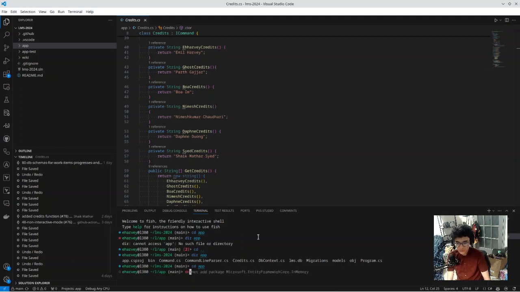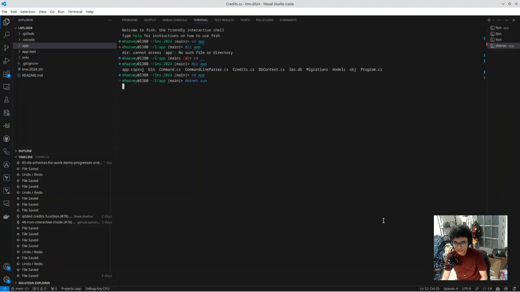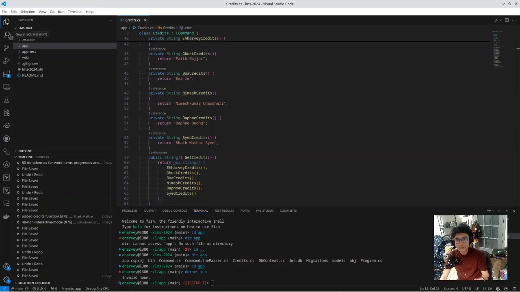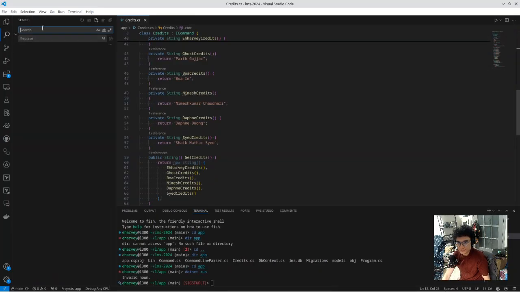And then afterwards, you want to write in dotnet run. So that basically says to run the project. I'll just try that by itself. Not much is going to happen. It's going to spit out an error, and it says invalid noun. So what does that mean? Well, that's actually an error that we've written in here.